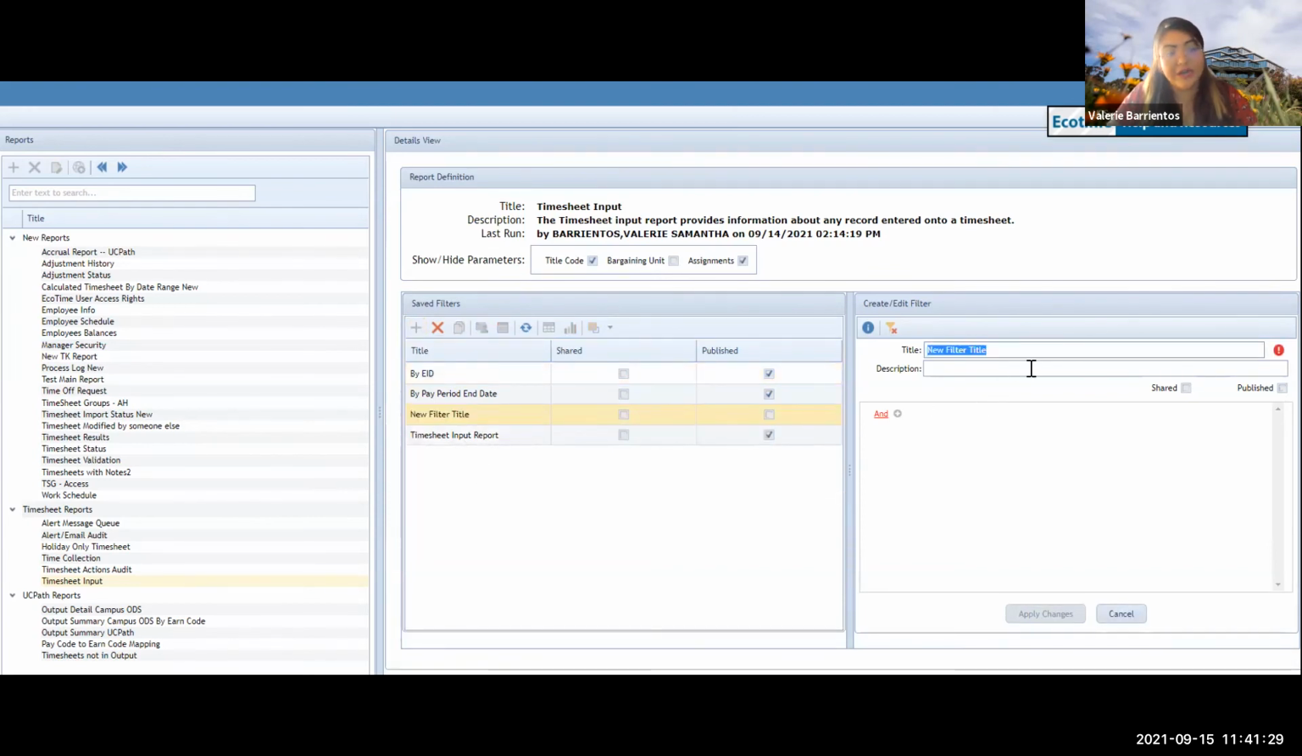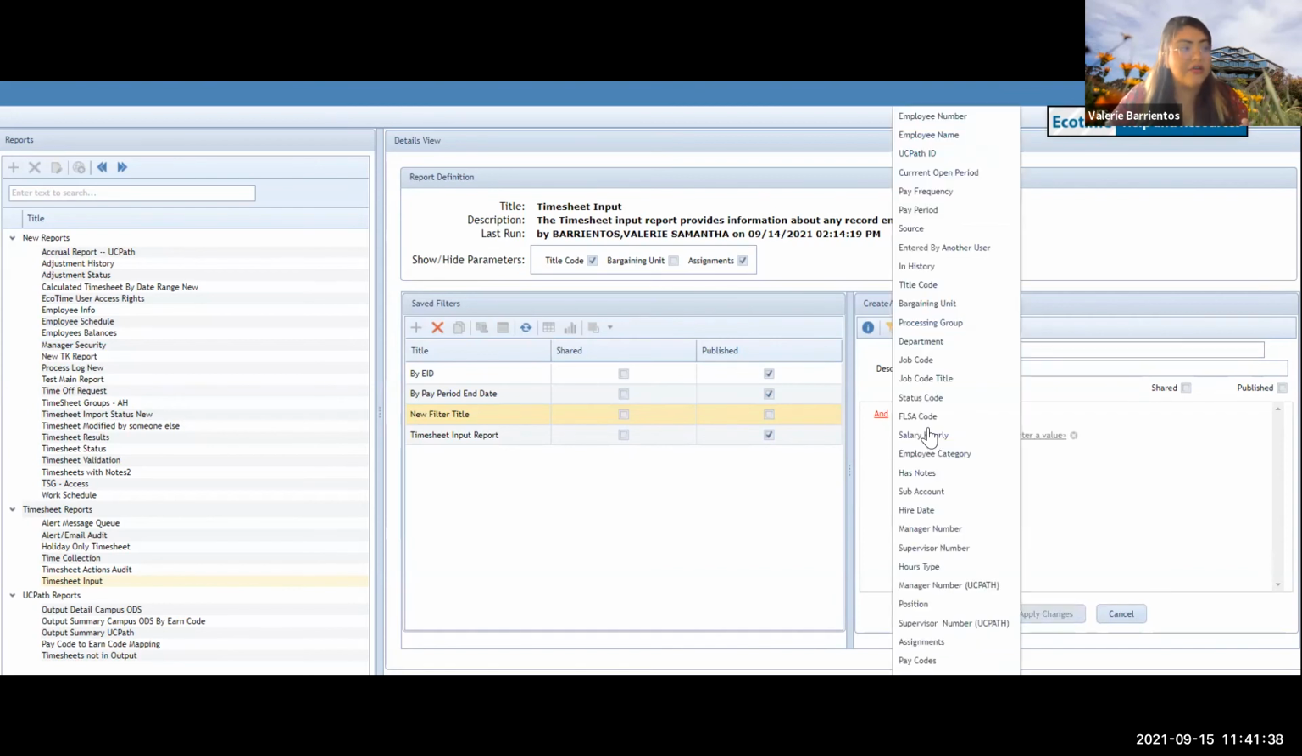And for my new filter title, I'm just going to write "test." From there, I would open and see all the available fields I have. Here's where you can see job code and job code title. This is information that was brought over from UC Path. If this information is now in history and you then create an adjustment, this is a good report to review for that.